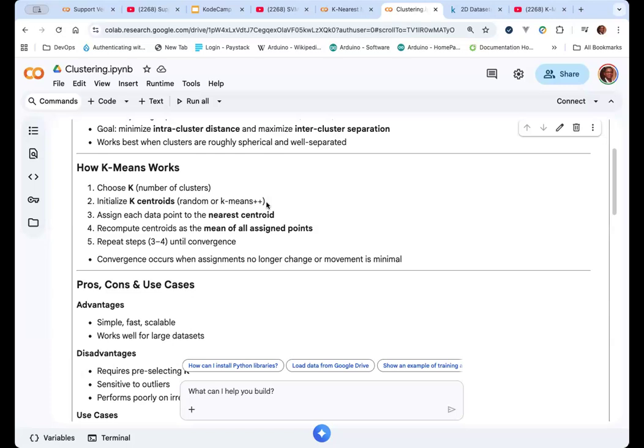So what happens is you now assign each data point to the nearest centroid, the centroid that is nearest to that data point. When you have done that, you are going to recompute the mean of all the assigned points, right? So for each centroid, you have data points that you have assigned to it. Let me draw a sketch to explain this so that it will be easy to understand.